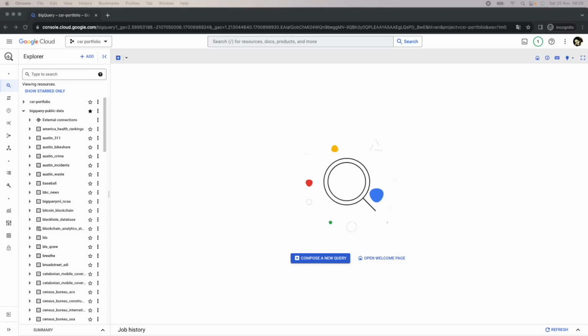Today I'm going to show you how this TIMESTAMP_TRUNC function works in BigQuery. The function is very useful when you want to convert your timestamp into different date parts. So, without any further ado, let's get started.